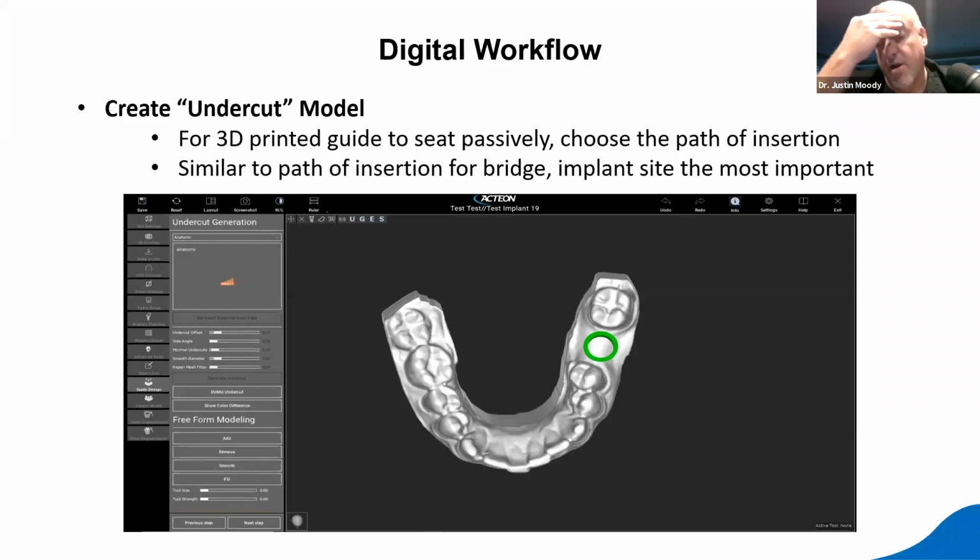The last thing we want to do is have a guide that doesn't fully seat, or a guide that is too loose and it jumps around on you.